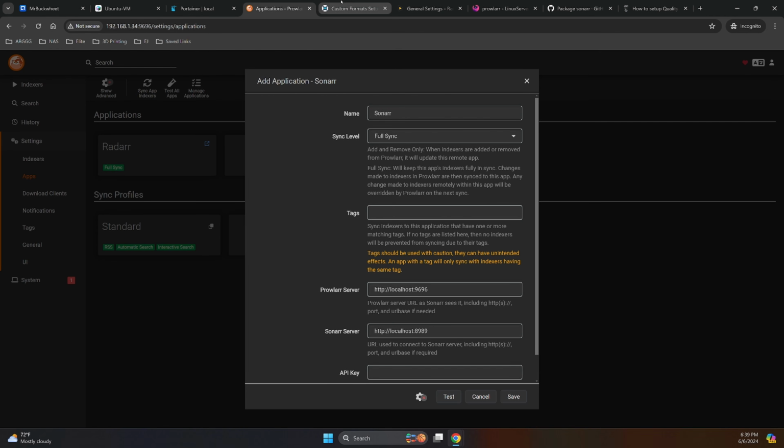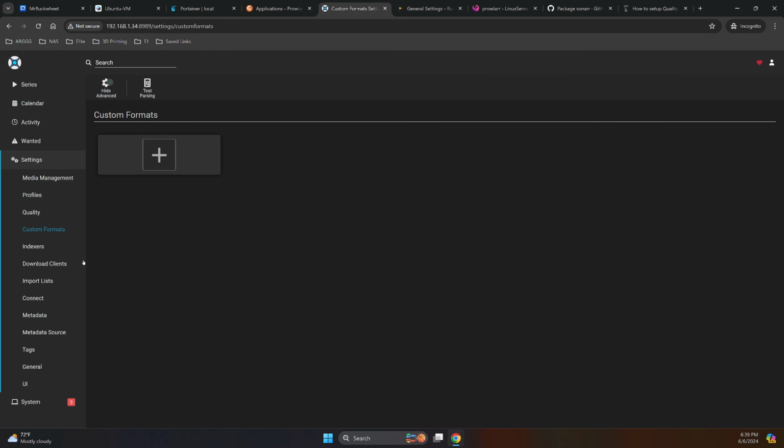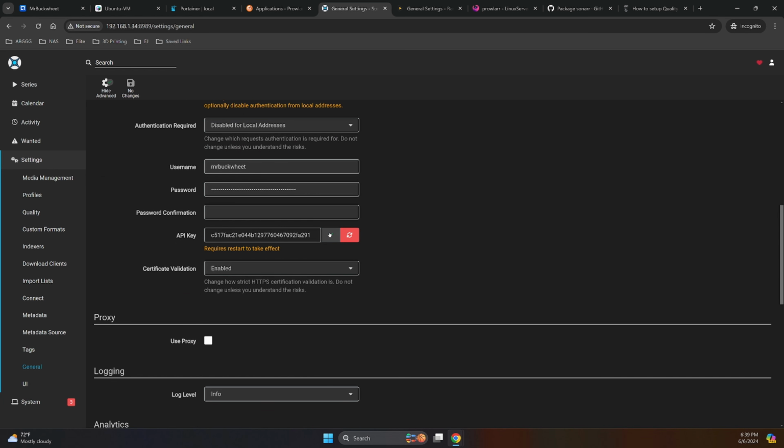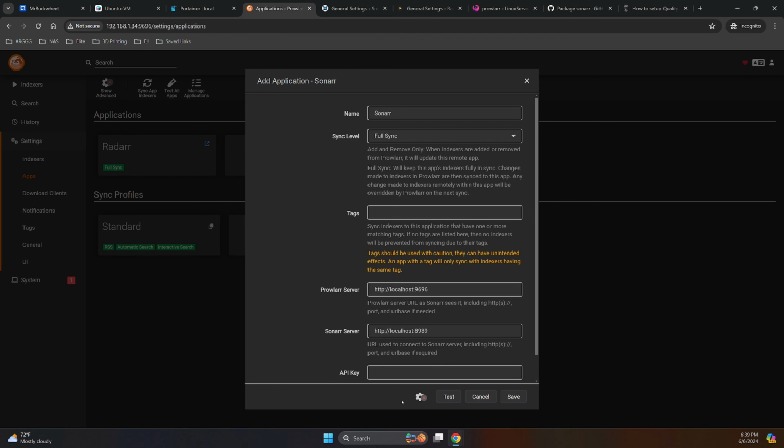I'll also do Sonarr real quick. So going over to Sonarr, general, we copy the API key here and then paste that in, change the localhost to 192.168.1.34. And we'll make this easier by copying this, paste that into there, hit test. Perfect. Those are good.